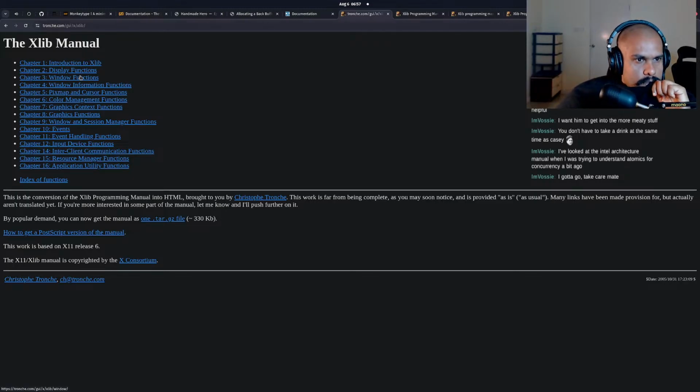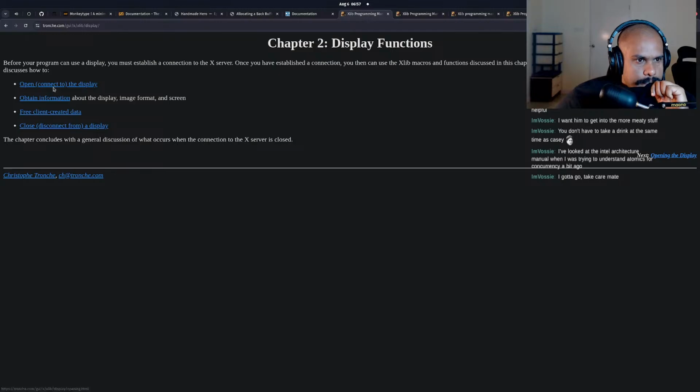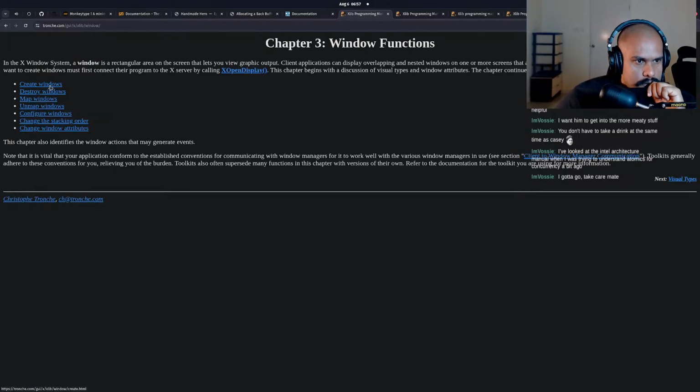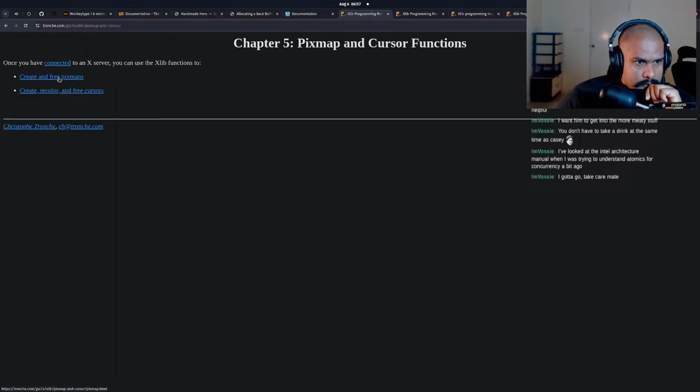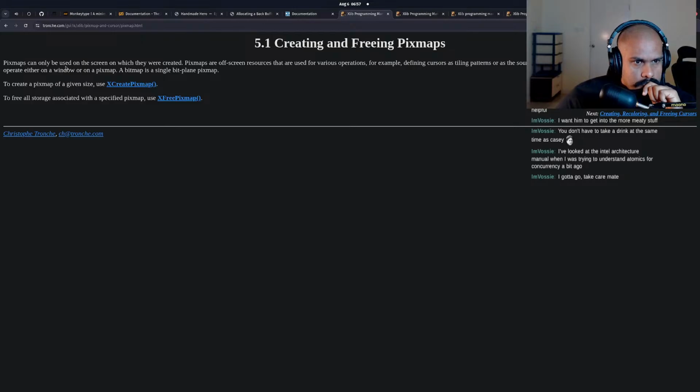Into information, display functions. Connect, obtain information, close. Window functions. Done this. Create and free pixmaps. A bitmap is a single plane pixmap.